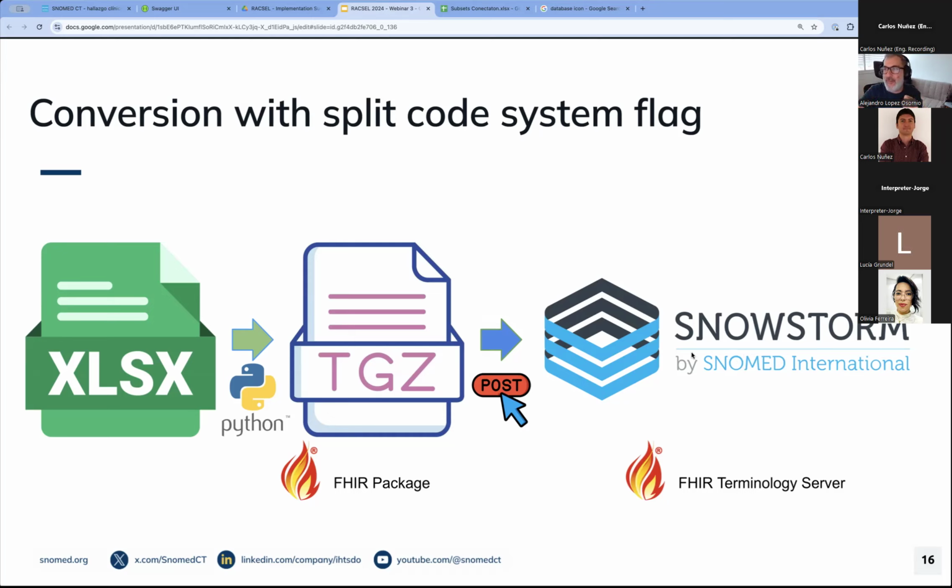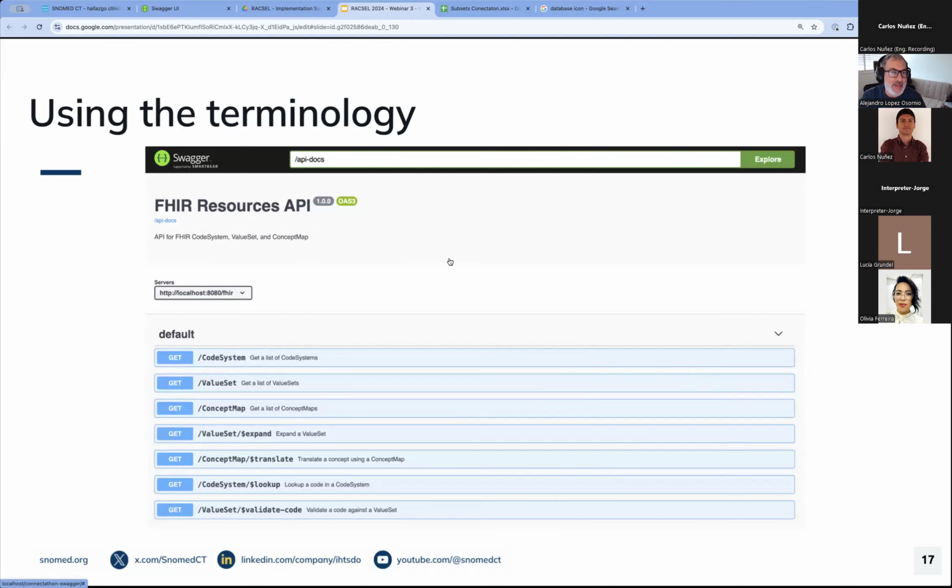When you see it in Snowstorm, you post and it shows empty. If there's no error, it does not say a thing, but in Snowstorm they receive the package with 66 resources, importing value sets, importing concept maps, and a list of what they are doing. It's very fast. Everything is small. It's just a small example.